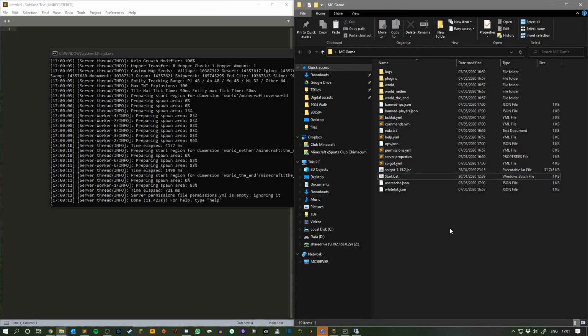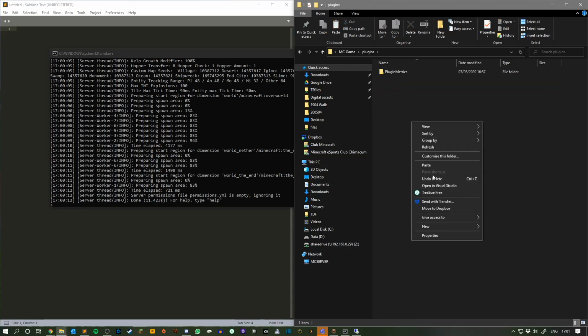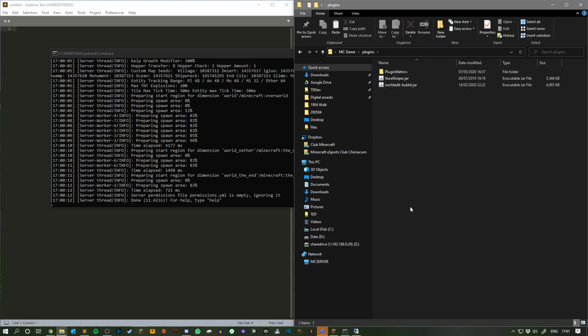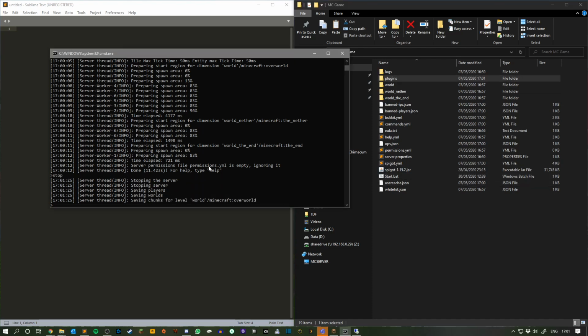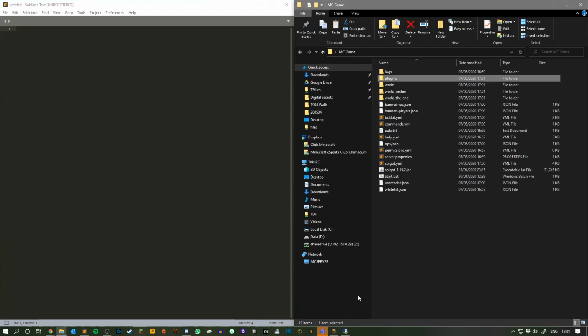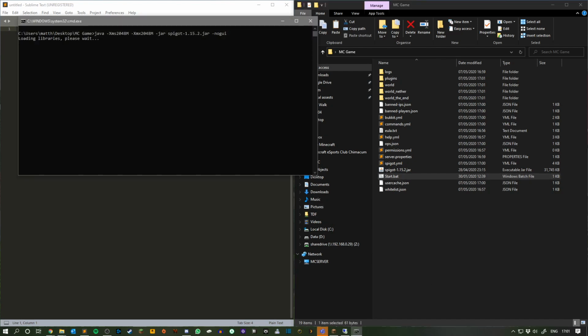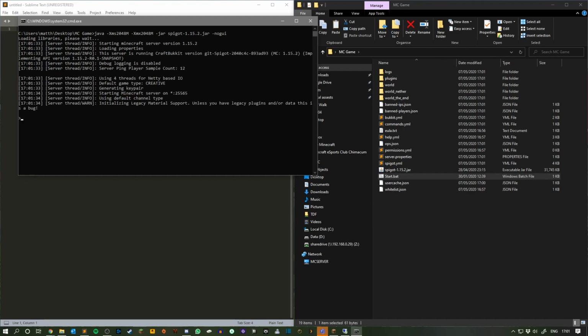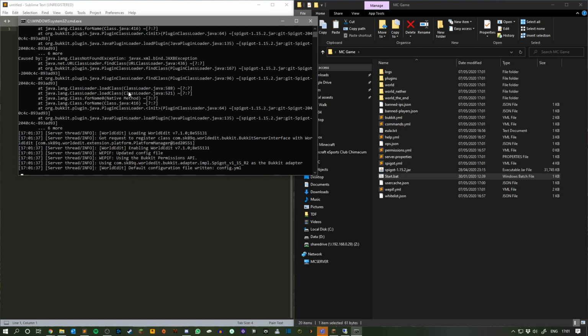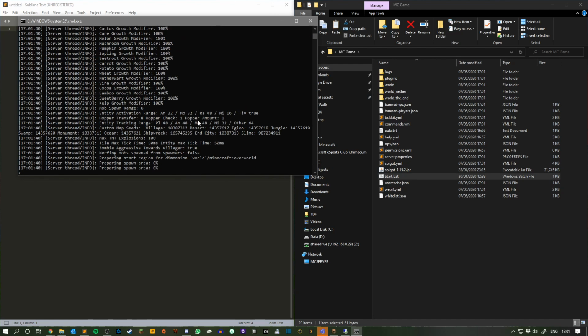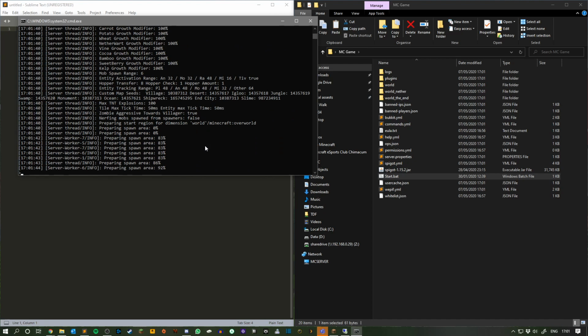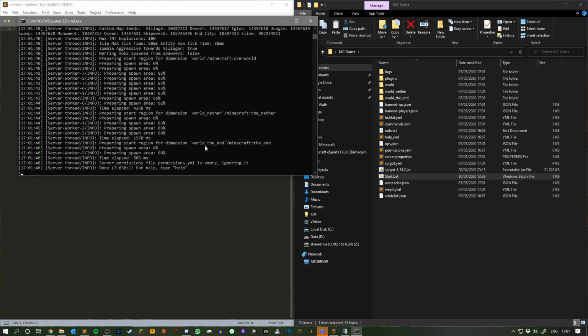So I'm going to take a copy of these. I'm just going to drop them into the plugin folder like that. And that is it. To get them plugins working, you just save those two, or any plugin, into the plugins folder. Stop the server. Restart the server. Few errors. And we're good to go.